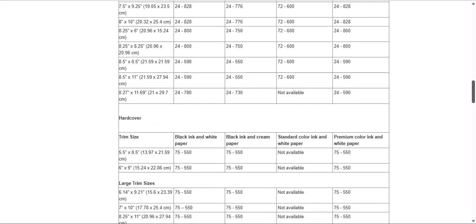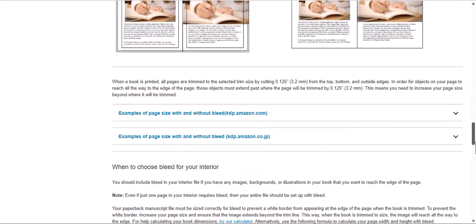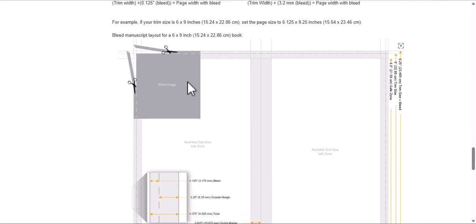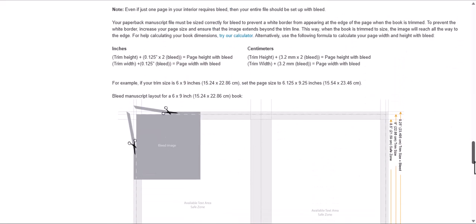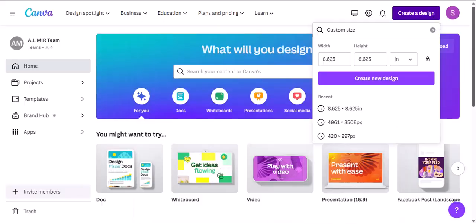The other thing that I'm going to do is I'm going to add gutter length to it. This is something that Amazon recommends adding to your book. So if your trim size is say 6 into 9 inches, ours is 8.5 into 8.5 inches, we're going to add 1.125 inches to this size, and I'm going to explain that in a bit. So what I mean is when we head over to Canva, we're going to set the height and width limit to, instead of 8.5, we're going to say 8.625 into 8.625 inches.